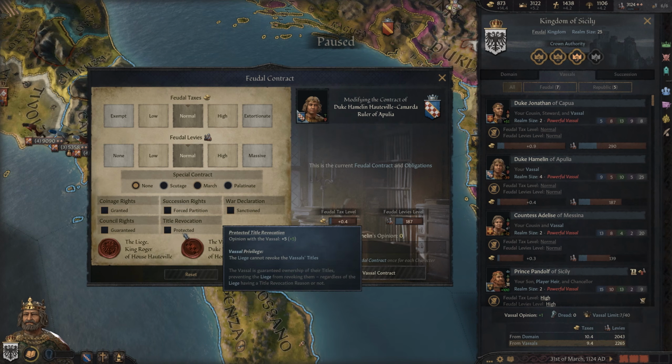Title revocation is another one. This is going to increase the opinion of the vassal by +5, and the liege cannot revoke the vassal's titles. Pretty straightforward on this one. I think this is another one you'd want to give out to someone you really trust, a friend, a best friend, an heir, something that you're really not going to be touching because, hey, maybe they're one of your best counselors. So these are almost all of the special rights that we can go through.